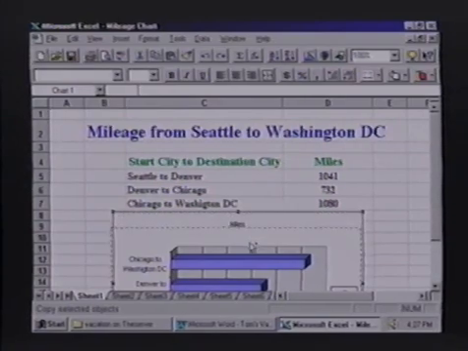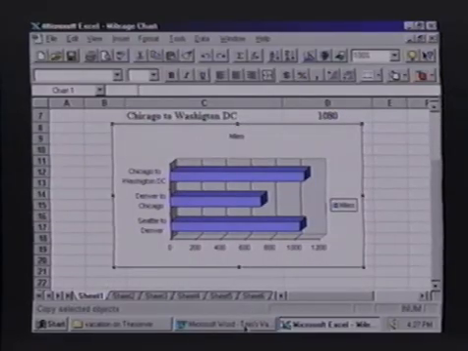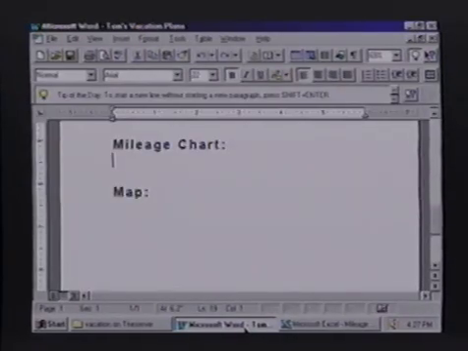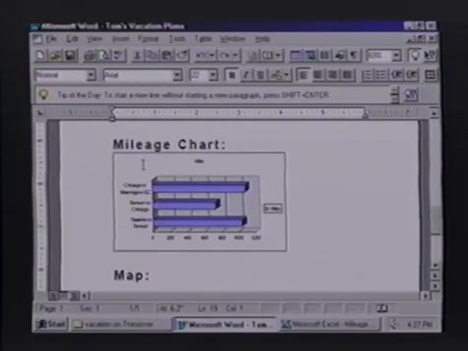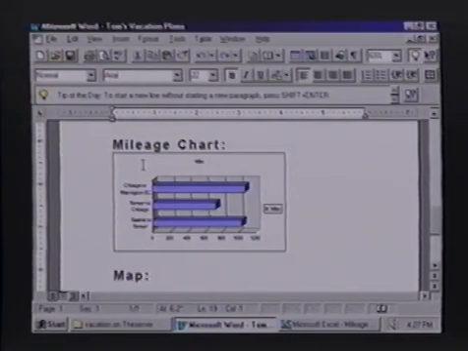Hold the mouse button down and drag the mouse pointer down to the taskbar and point to the Word button for a second. As you can see, this brings Word up. Now, keep holding the mouse button down and point to the spot in the Word document where you want the chart to go. Now let go of the mouse button and voila! We've moved the chart into the Word document with just one click of the mouse. Another great tip for sharing information between documents is to create what's called a scrap on the desktop.